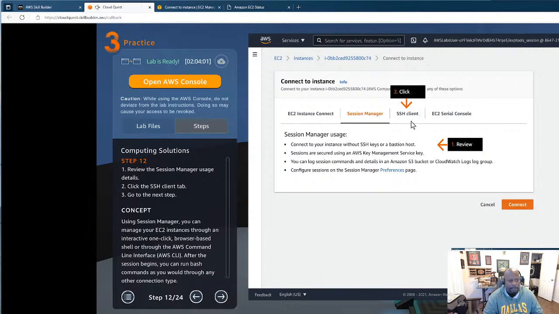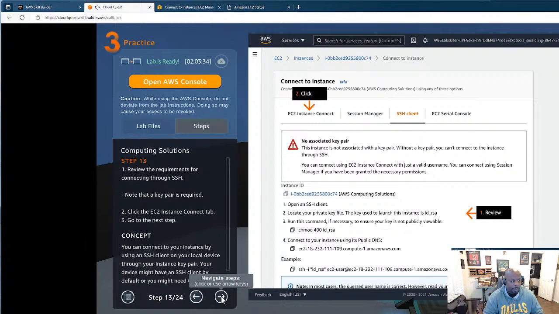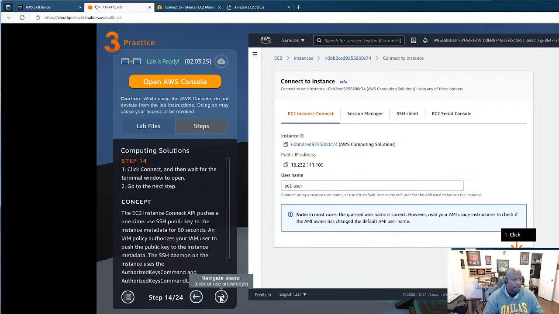All right, then it says click on the SSH client and review the SSH client. Using Session Manager, you can manage your EC2 instances through an interactive one-click browser-based shell or through the AWS CLI. After the session begins, you can run bash commands as you would through any other connection type. Then finally, you have Instance Connect. Note that a key pair is required for Instance Connect. So go to Instance Connect and then click on Connect. Then wait for the terminal window to open.